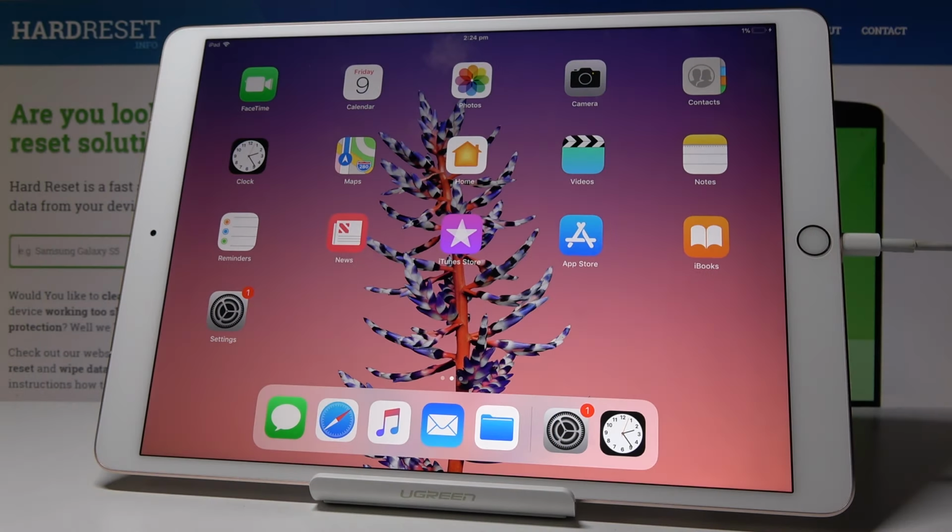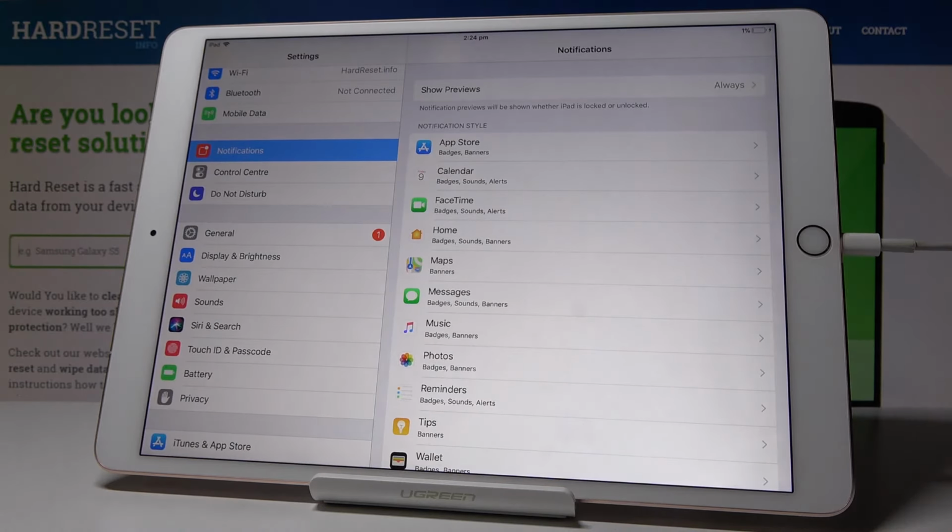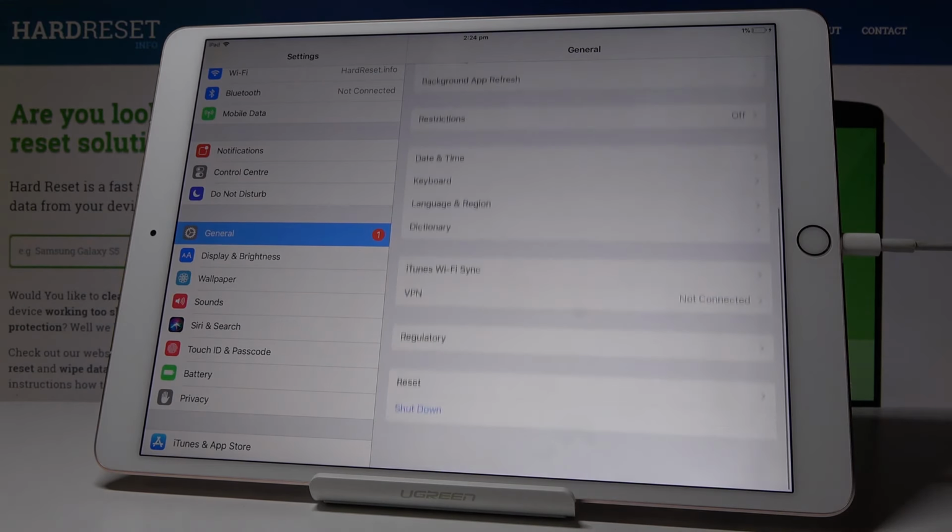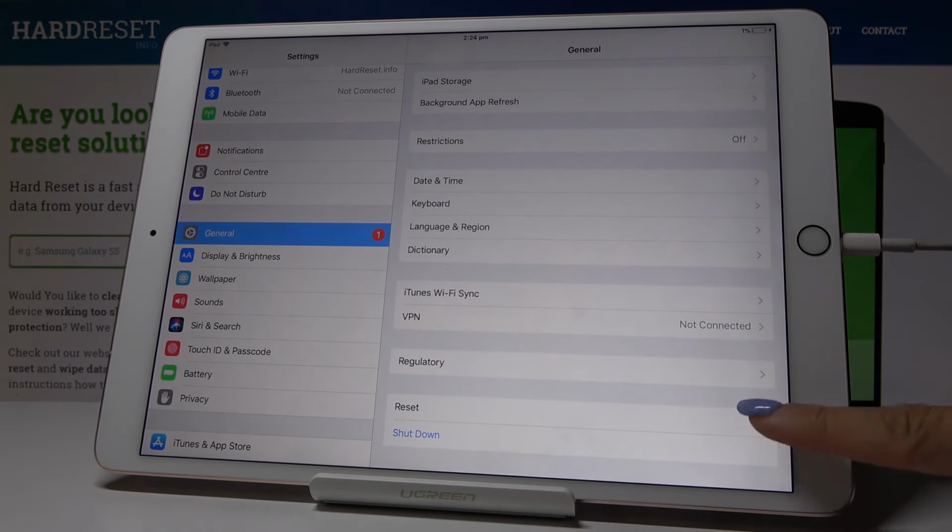Here I've got Apple iPad Pro, and let me show you how to reset settings on the following device. So at first let's open the settings, then find and pick General, scroll down to the very bottom of the list and click on Reset.